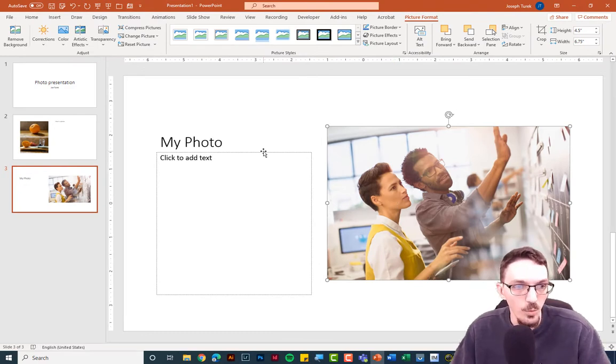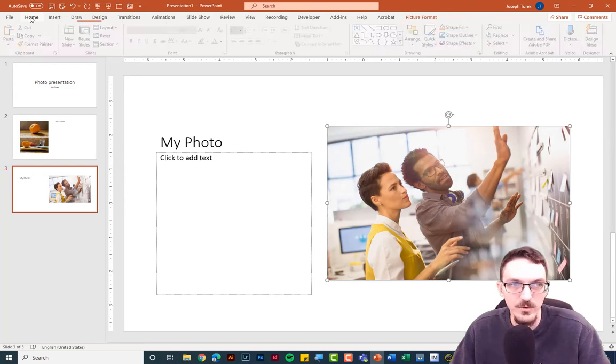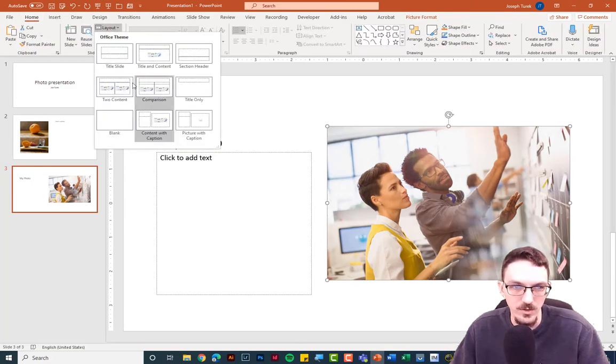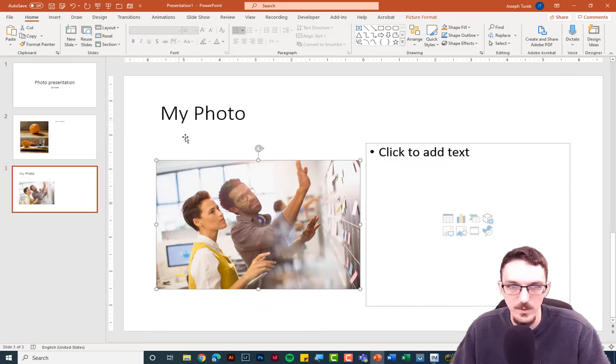And again, this is one layout. If I go back to the home ribbon, click on layout, I can switch my layout. So if I want it to be the two content layout, notice my photo is now the title instead of the top of that caption, and I have room over here for bullet points.